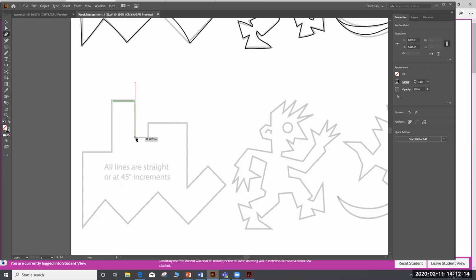So each time I want to change directions, I click on my mouse or tap on my trackpad or click on the drawing tablet. My mind is blanking on what I'm trying to say. Drawing tablet, that's what I meant to say. So I click each time I want to change directions, and then I let my finger up. And I will have this little predictive line that tells me what my line is going to look like.